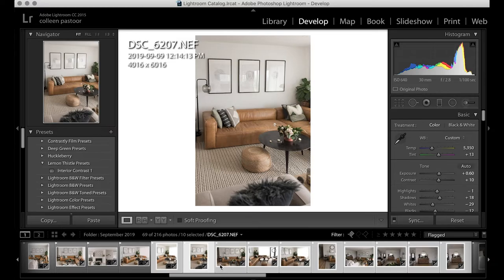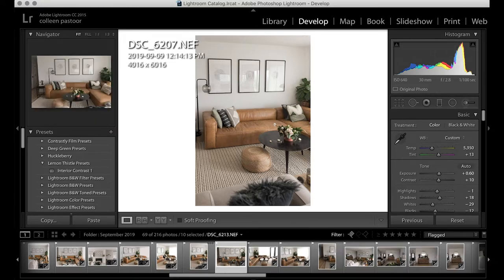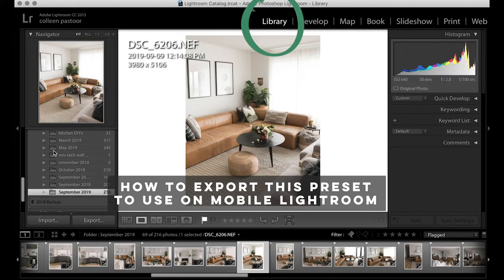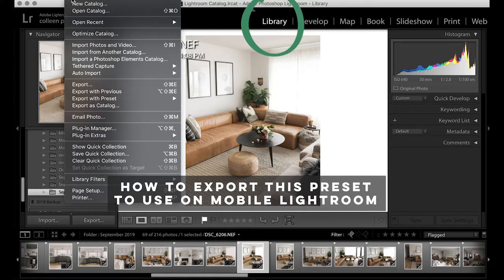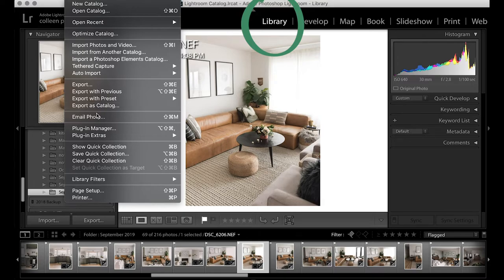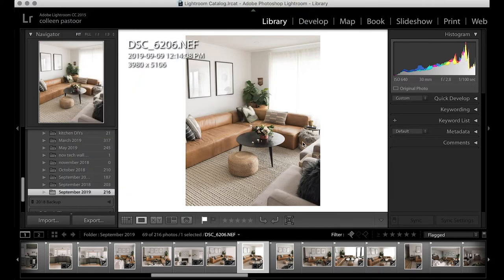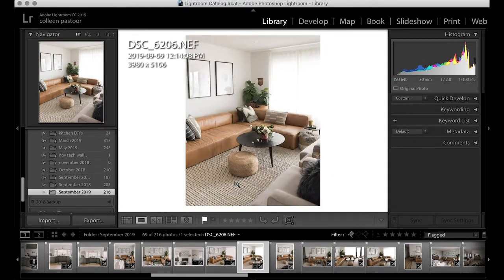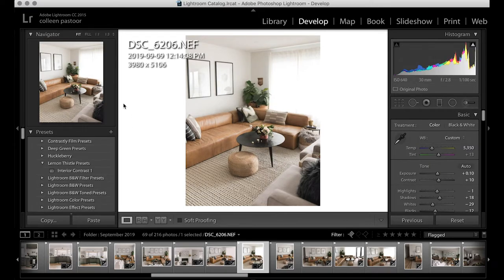Last but not least, if you wanted to save this preset and be able to use it from mobile, go back to library and you can export as a DNG right here. So if you export to DNG, you can export it wherever. It'll save as a DNG. You can open it up in mobile and add it in Lightroom Mobile. If that is something that you're interested in learning more about, I'm happy to put together a video on that. Just leave a comment.